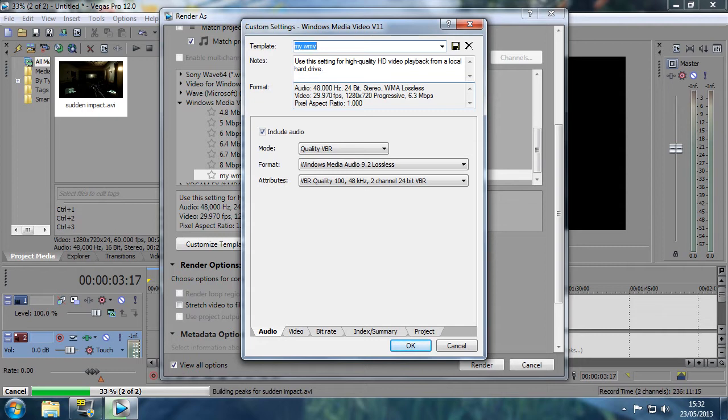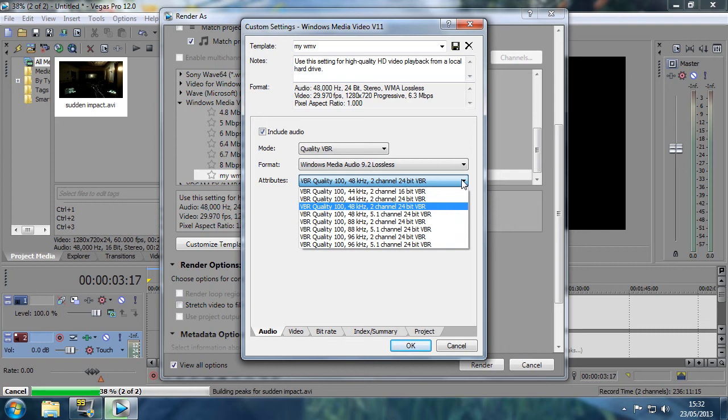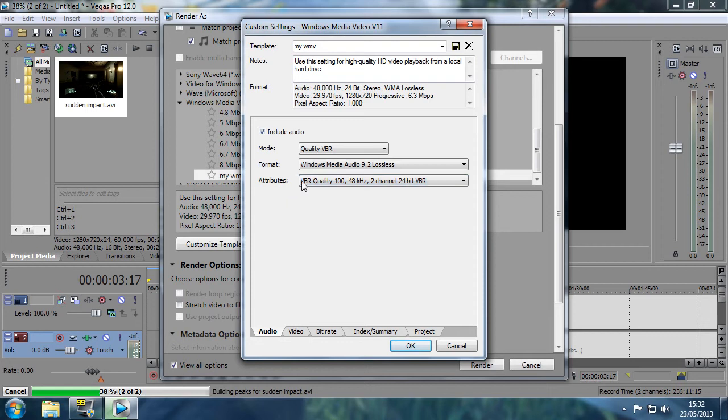6.3 megabytes a second. You can either have CBR or quality VBR. Obviously, quality VBR is basically what you want. Windows Media Audio 9.2 lossless. You can have the 10 professional, but I just stick with that one. Just experiment, see which one sounds the best to you, that's all I can say. You can have 5.1 channel, all this stuff, but to me that is roughly right. That's your audio section.